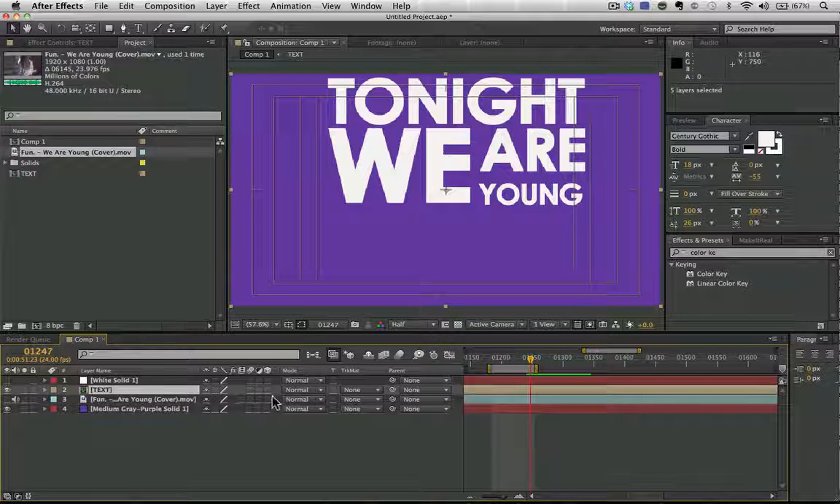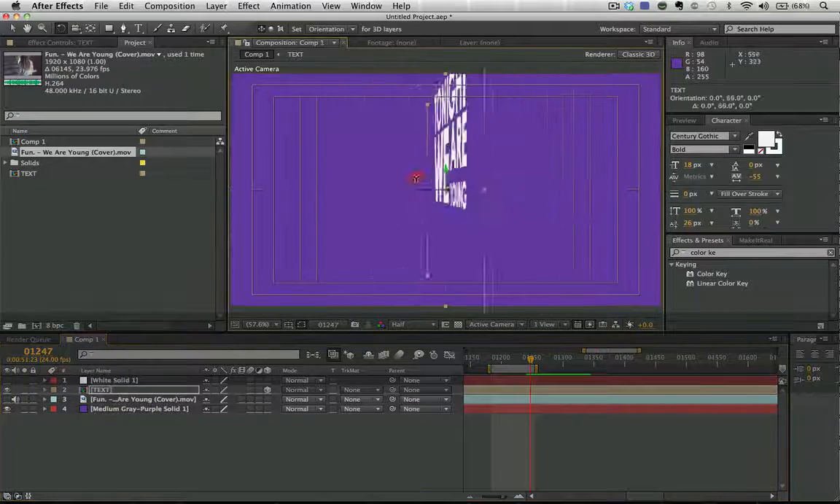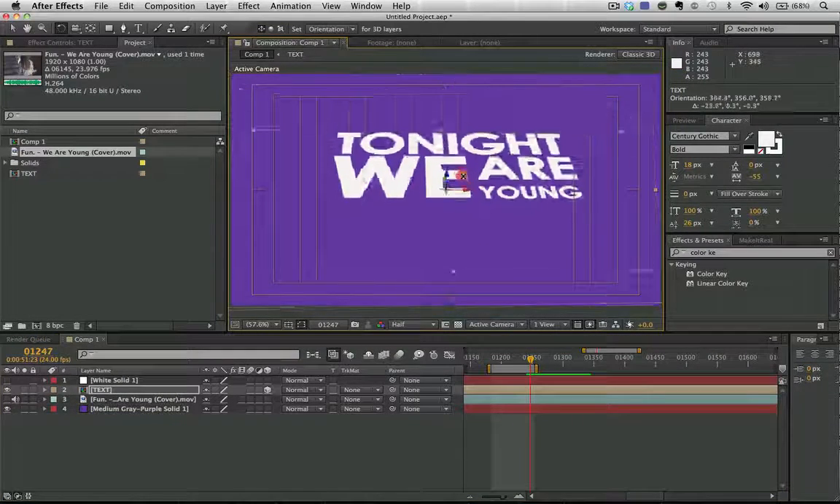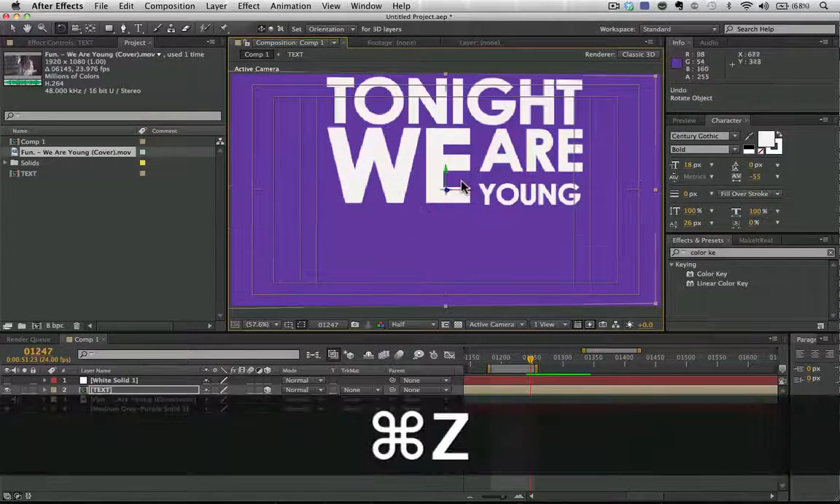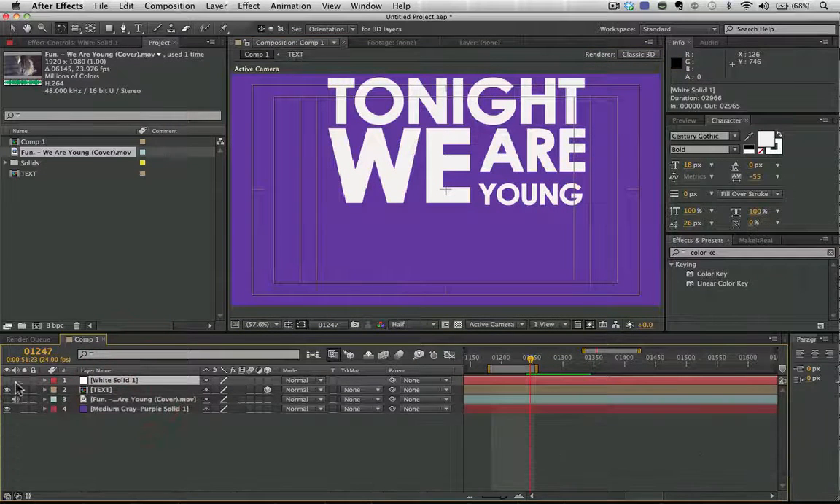And with that text pre-composed, we're going to make it into its own 3D layer. By clicking on this button right here, we've made it into a 3D layer, and now it can be rotated around in 3D space. Pretty cool. And we have our white layer here.